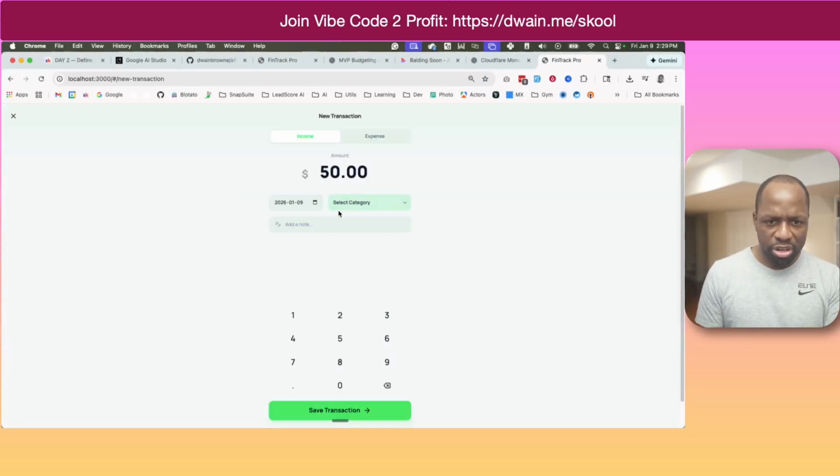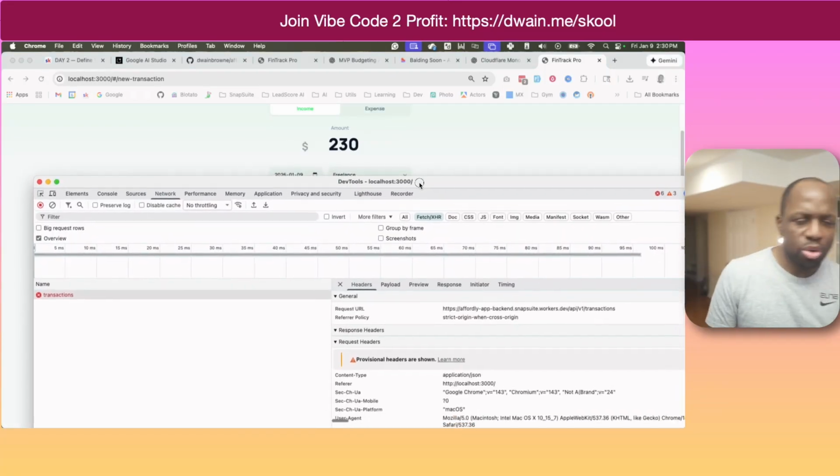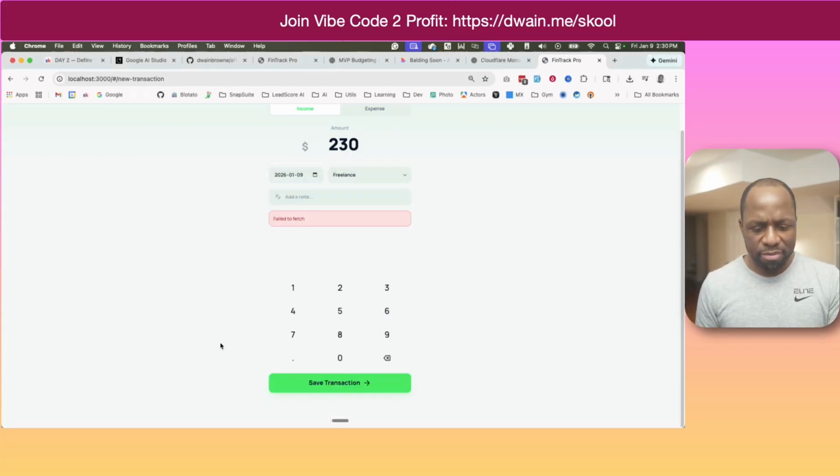Localhost, new transaction, freelance, 2300, failed to fetch. So there's probably a CORS issue. Let's see. Okay, so we got a CORS issue. So what we'll do is we'll just get that fixed locally.